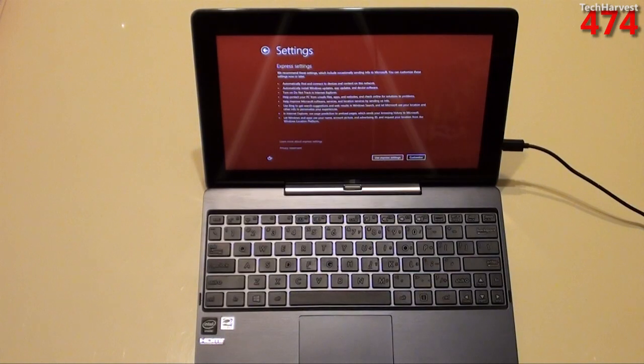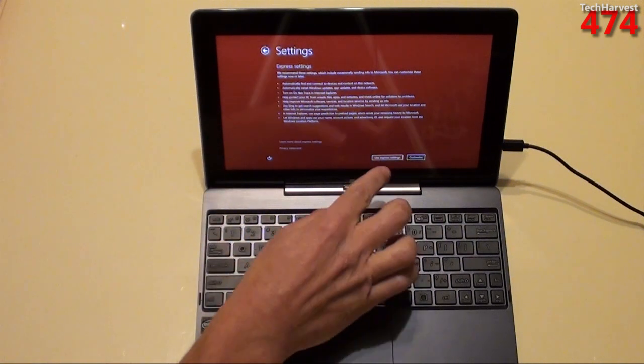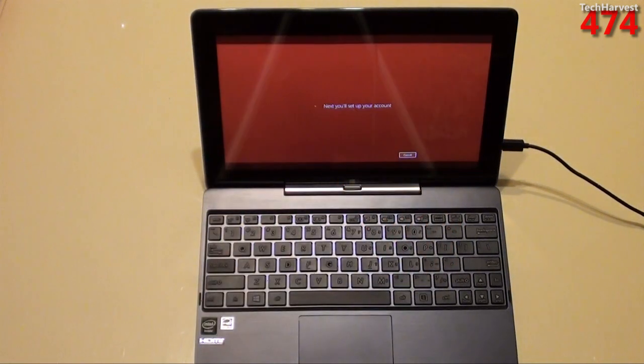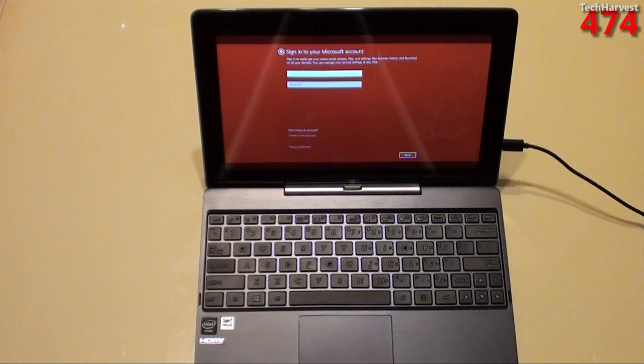Okay, in that last step it wanted me to sign into my home wireless network, so I did that. The next step here is settings. I'm going to go with the Express settings, so I'm just going to hit that. Let it do what it's going to do, and it's going to set up my account. So it wants me to sign into my Microsoft account. I do have a Microsoft account, and let me put that in right now.